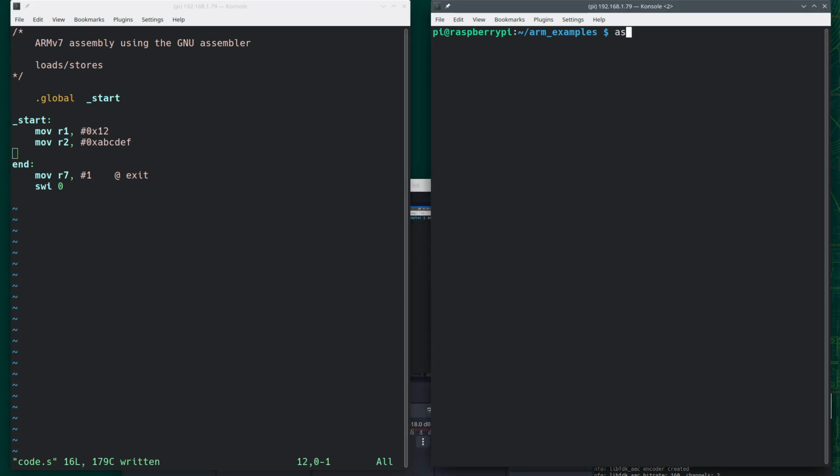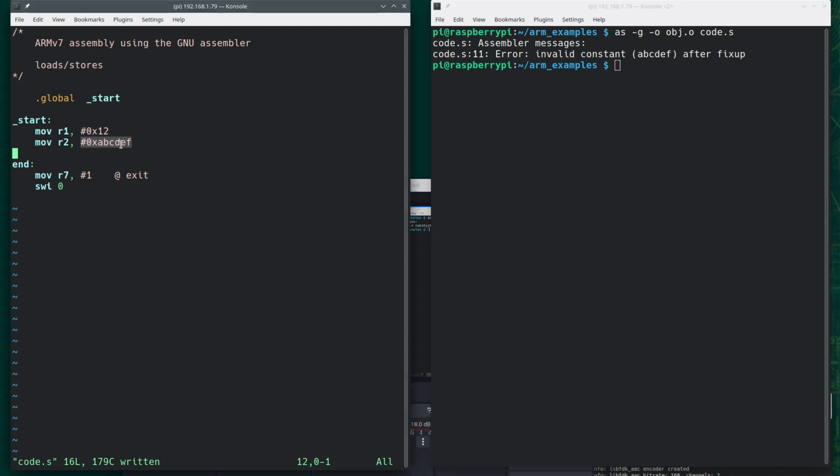as -g for the debugging information, -o to indicate the output object file name, and the source code is code.s, and it's giving me an error message. What the error message is about is that this number right here is too large to be part of the encoding for this entire instruction. Okay, the first one's not, and we can see that.